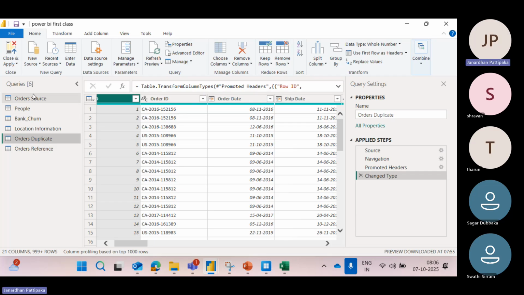Okay. From the source table, you create a duplicate and a reference. But if you make any transformation, that transformation will not be captured in the duplicate table. But if you make any changes in the source, it will change in the reference table, because the reference table is referenced from the source itself.